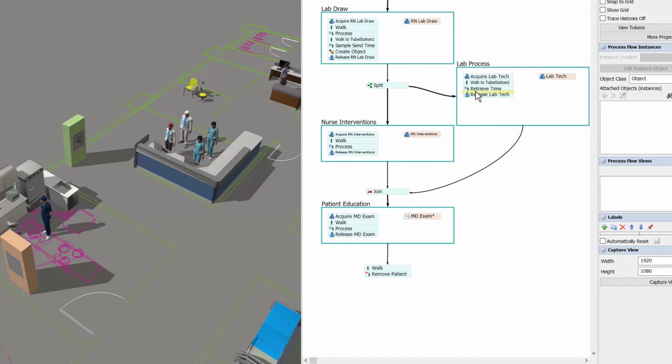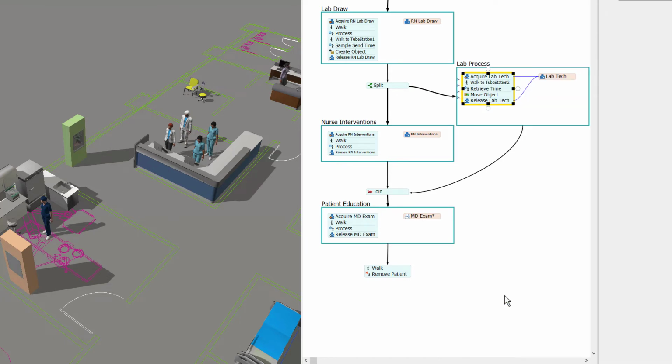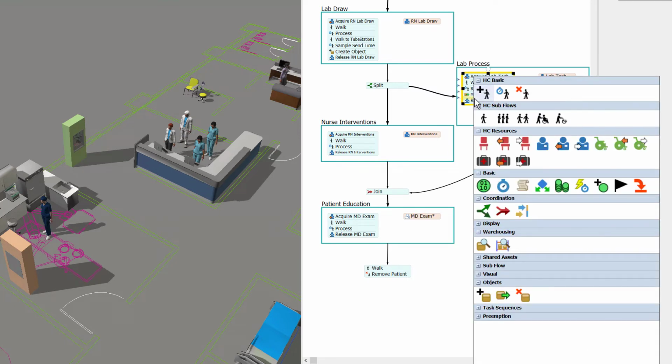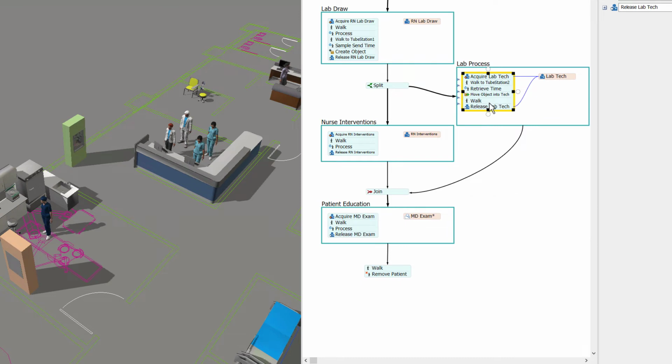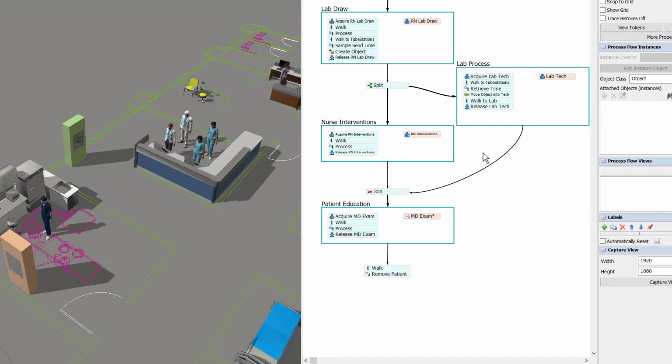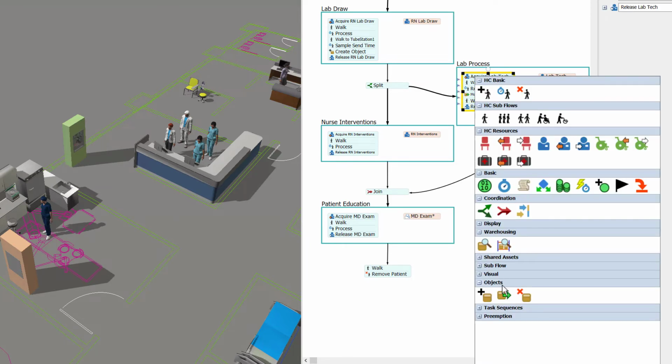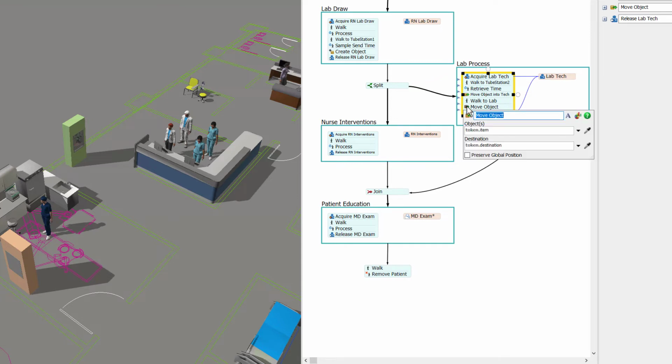Okay, now I want to insert a move object activity to move the lab sample flow item from the tube station into the tech. So I'll choose the tech for where I want to move it. And now I'll insert another walk activity, rename it Walk to Lab, and instead of the patient walking it'll be the lab tech, and I'll choose the lab as the destination. Next, I'll insert an activity to move the object again, the item, into the lab station.